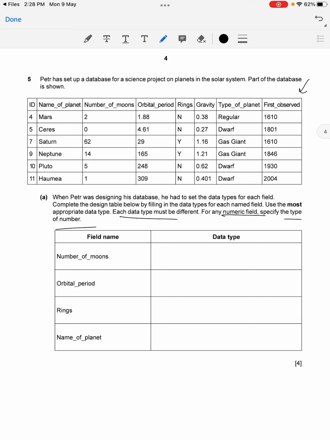For number of moons, this is numeric because they're saying for numeric fields. So I'm just going to write numeric, and this is going to be an integer because it cannot be decimal. It can't be 2.2. Number of moons is specific, so it's a whole number, an integer.